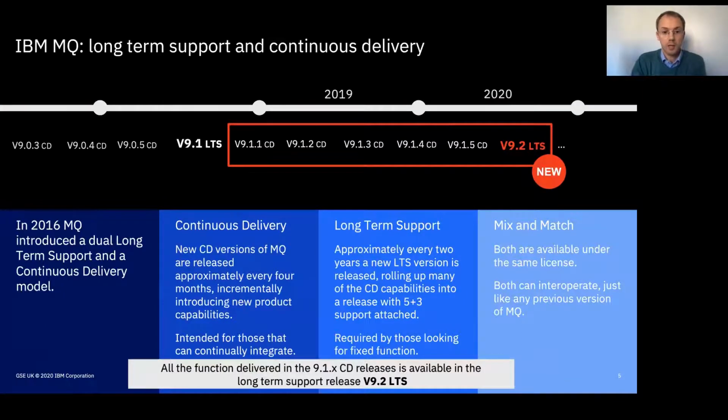So if we just now look at what MQ's been doing with its delivery model for the last couple of years. Well, since 2016, we've had a dual support environment where we have a long-term support release, which is made available approximately every 2 years. And those releases, when they're available, have the traditional 5+3 years support available for them. And they have maintenance fixes provided during their life. But new features only arrive in those long-term support releases when those releases are originally made to market.